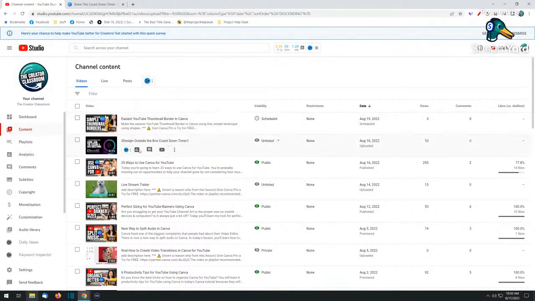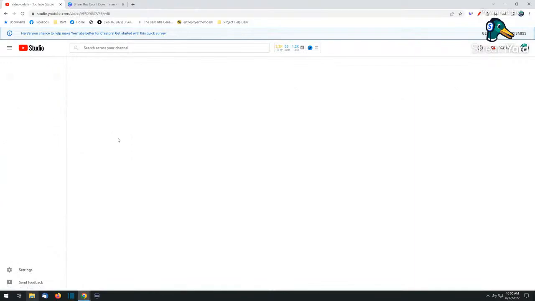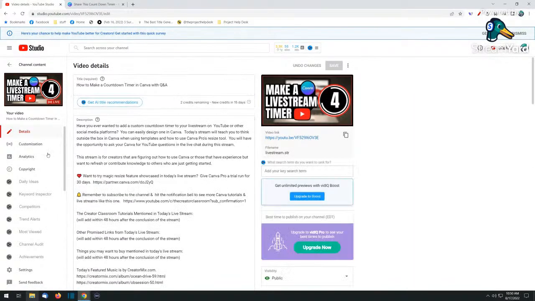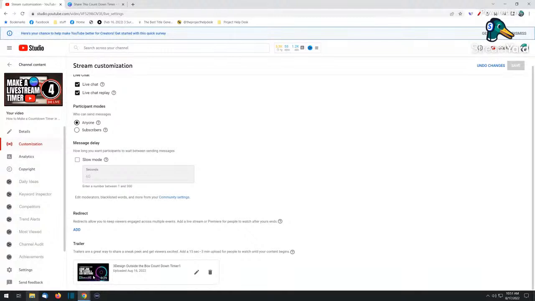It's got to be within your content to be able to add it. But then we're going to go to the live tab. I'm not going to go into this one that's live now, but I guess I could actually. So I'm going to click it, and here there's a little customization button. Actually, it may not be there anymore. Oh, no, it is. Customization. And down here at the bottom, there is something called trailer. Trailers are a great way to share a sneak peek and get viewers excited, at a 15-second to 3-minute upload for people to watch your content, okay?